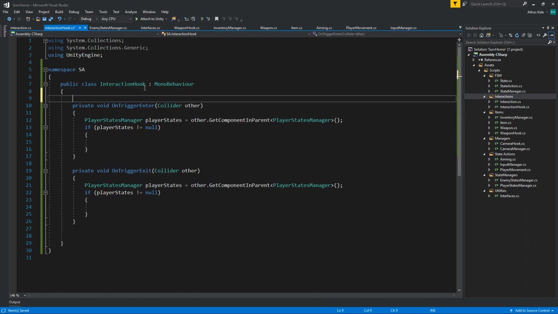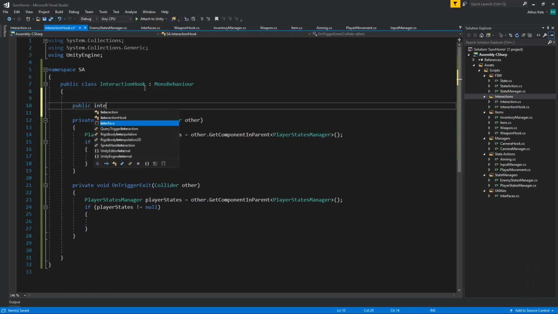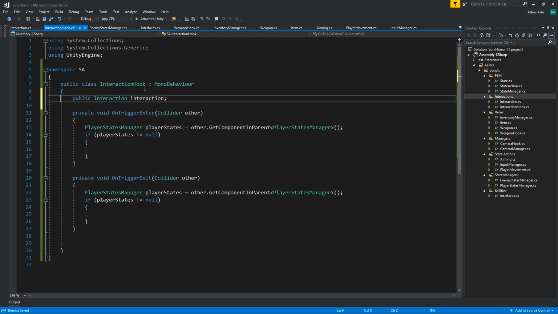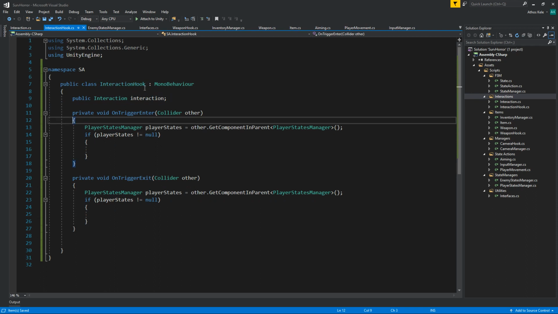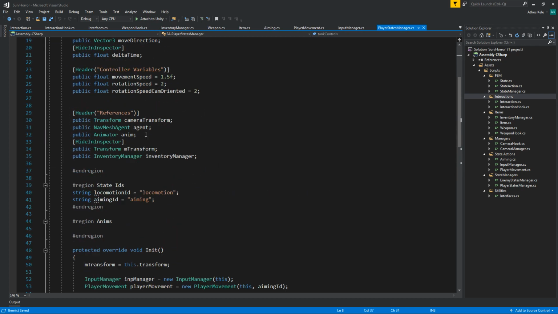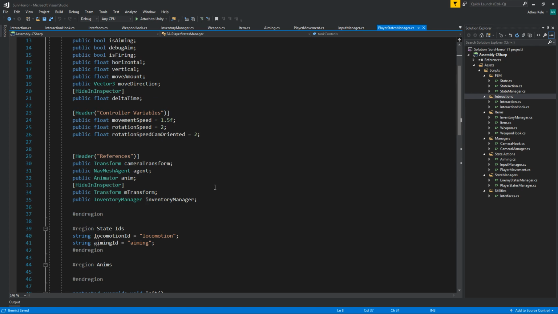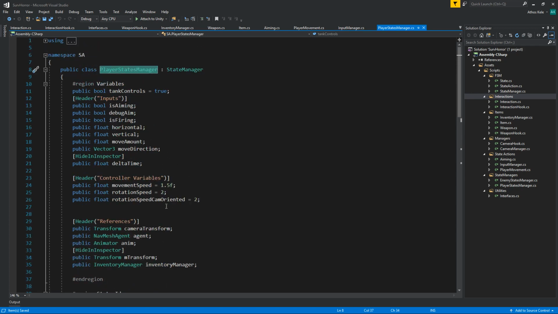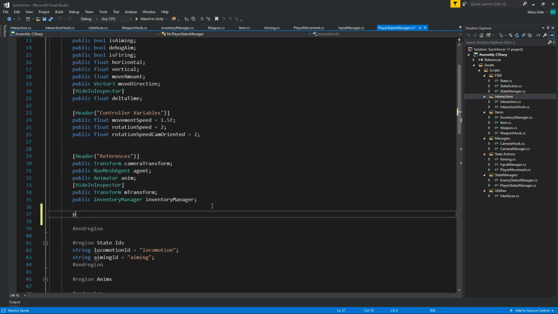Because our interaction is going to be like this, we're going to have an interaction over here, which we can drag and drop through the inspector. Now, on the player states, we can have another reference, in this case, a public interaction, current interaction.